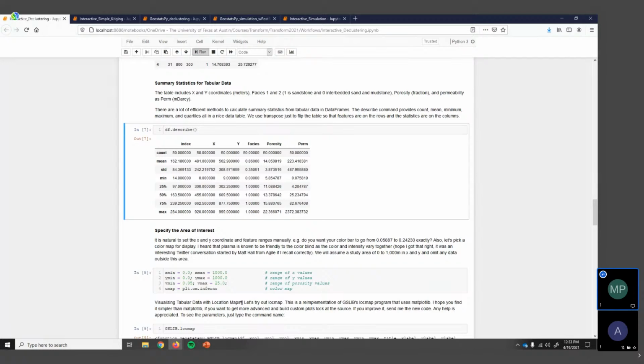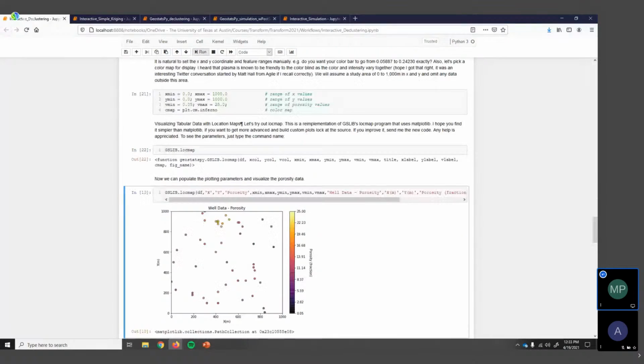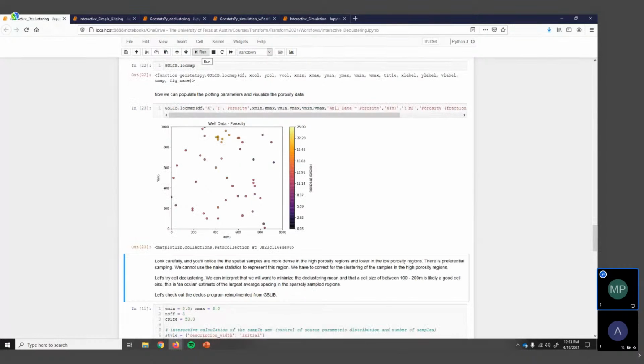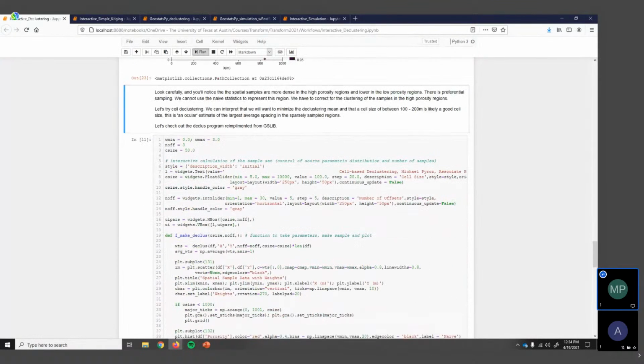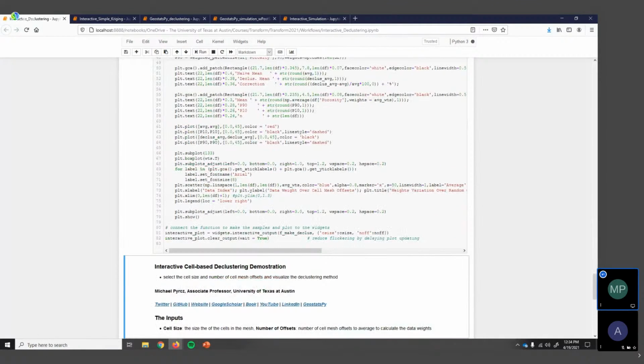Summary statistics, specify the area of interest. We're going to use the location map program from GeostatsPy in some of our runs, and it's not a big deal. It's one line of code, and we're using matplotlib functionality to basically make a nice plot. It mirrors the locmap function in GeostatsPy that produced the wonderful PostScript images that we all grew up using for geostatistics. Now we're going to define our interface, and then we're going to instantiate it right here.